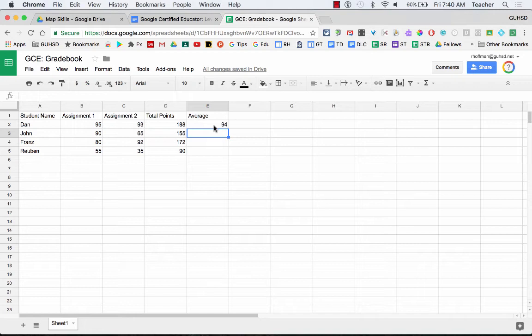Now you can see Dan's average, he's a top student, 94%. That's what he's getting on these tests out of 100. He's getting 94 as his average. Again, if I want to pull this function down now, I use the crosshairs, I hover over that square, click on it and drag down, and I can have the average for all of the students in the course now.